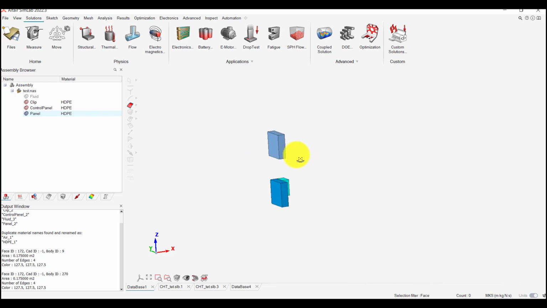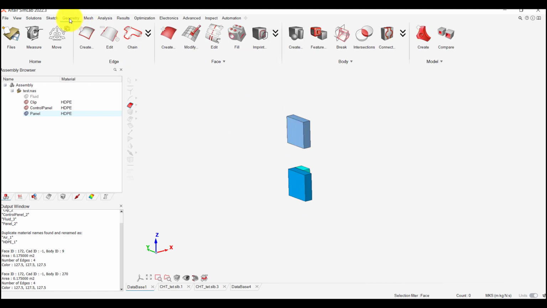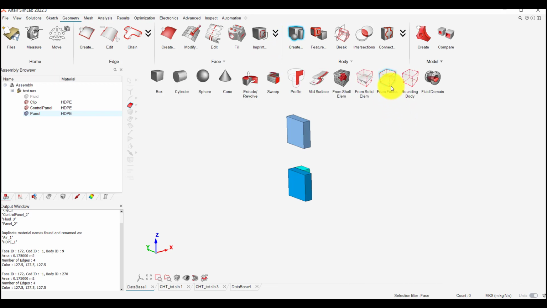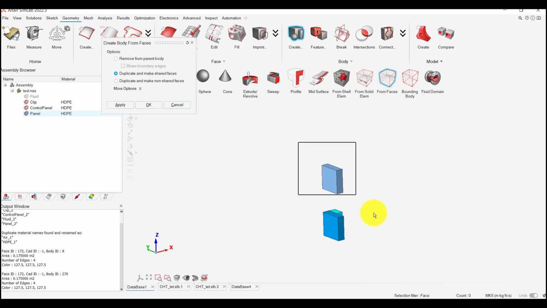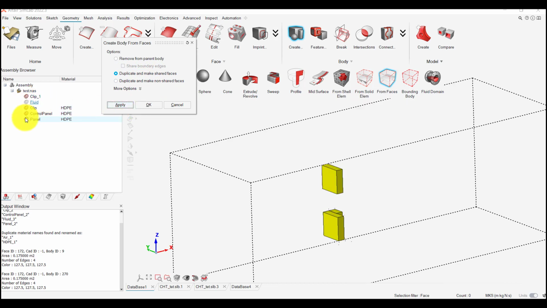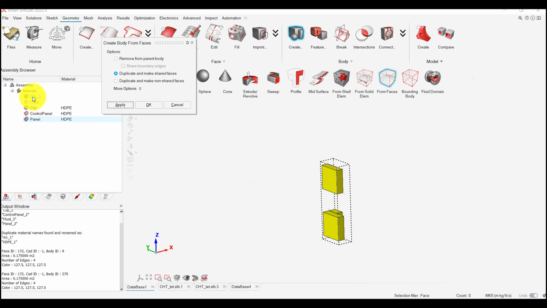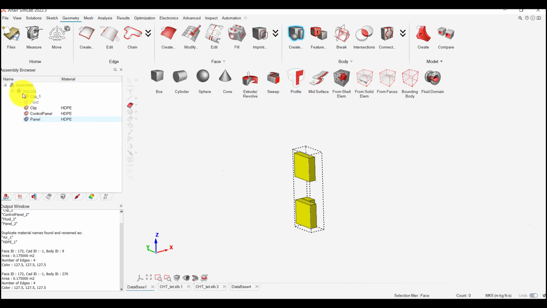So what I will do now: as I have to create a mesh for these bodies, which are made out of plastic parts like HDPE material, I'll make a shared face from them. I'll do this from Geometry, Create from Faces, select these surfaces, select the option Duplicate and make shared faces, and say Apply. You see one more part is created with the name clip one, and just say Cancel. Now we have this part present and the rest of the solid bodies as well.